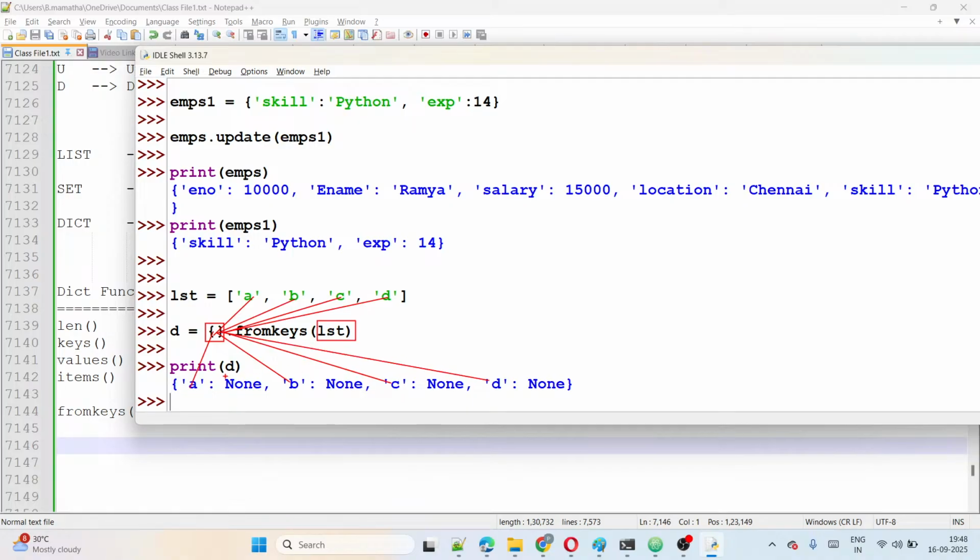But the value is None by default. The same value will come for all keys. It can be None, or we can take any value also. We can take 0 for all, the same. We can take 1 for all, the same. We can take 100 for all, the same, right?